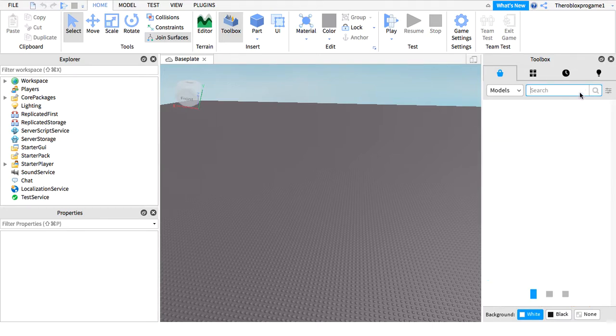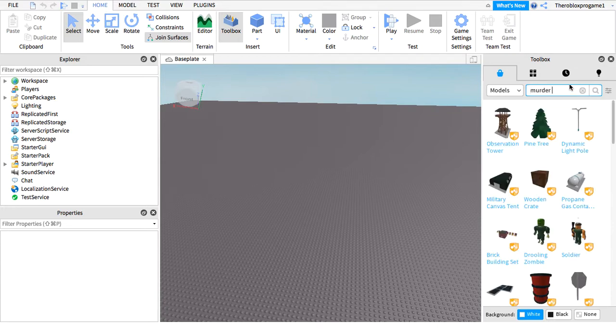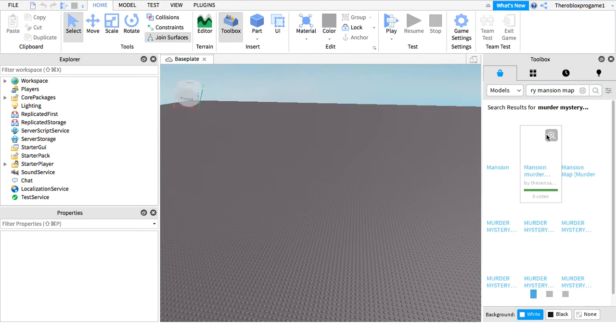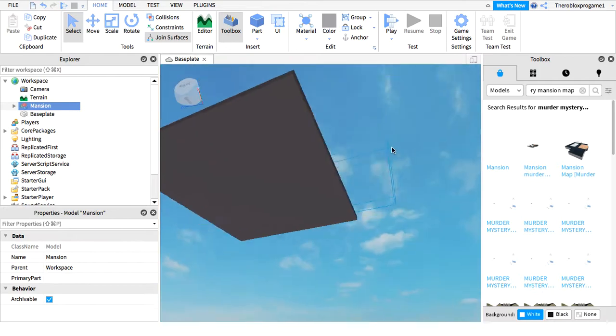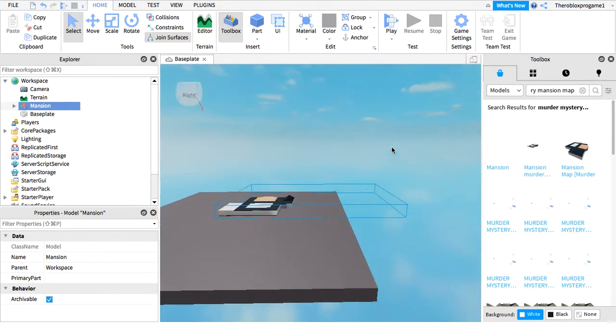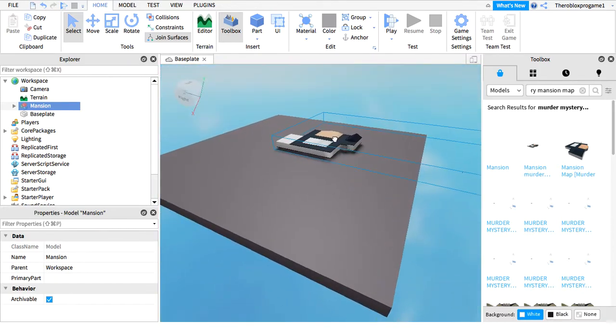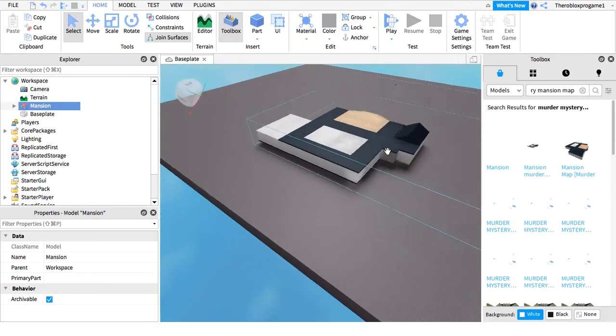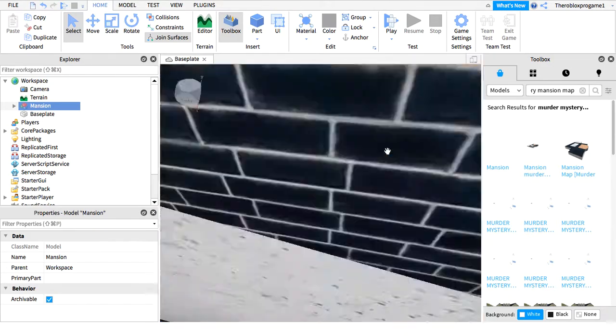I'm just gonna search murder mystery mansion map. Let's see. Murder mystery mansion. Is it this one? I think it's this one. Let's see. Is it lagging? No, it's not lagging. Okay. So I'm just gonna check the inside first. If it's correct, I'm gonna use it. But if it's not correct, I'm not.